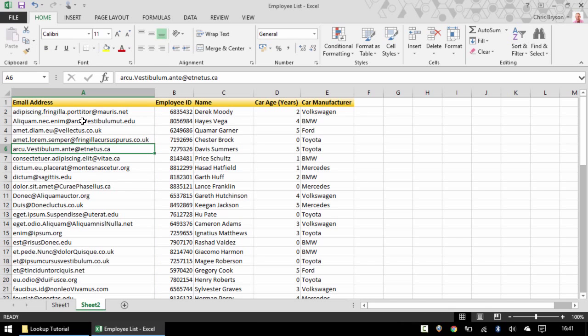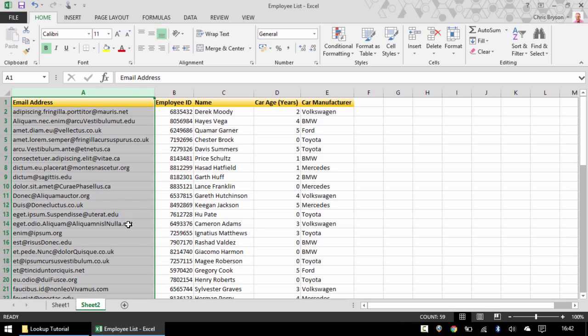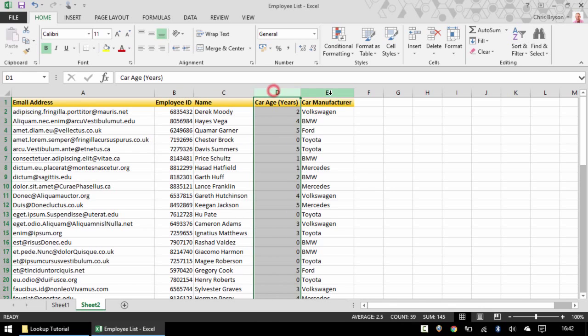Going forward in the lookup table, this is now known as column 1. That's more important when we come to doing a lookup formula, which I'll explain when we come along to do it. But in our lookup table, this is column 1, this is column 2, 3, 4, and 5.